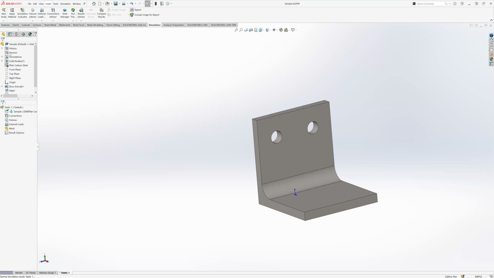So for now, I really don't need to look at my features too much. I can click on this little area here with that little dot, click and drag that all the way up, so I'm only looking at the simulation tree. This is what's called the simulation feature tree. So first, I'll leave it as plain carbon steel. That's fine. For today, it doesn't really matter too much about materials.